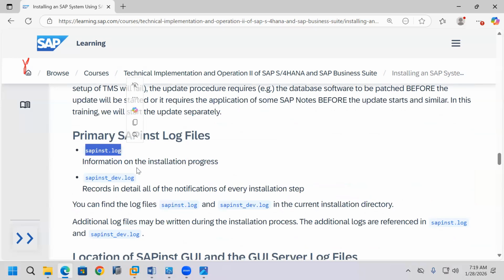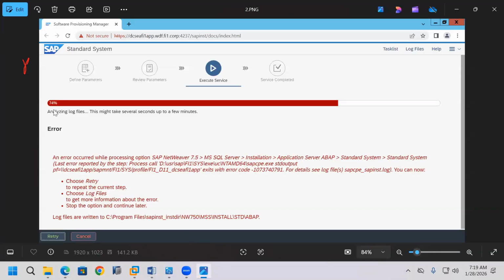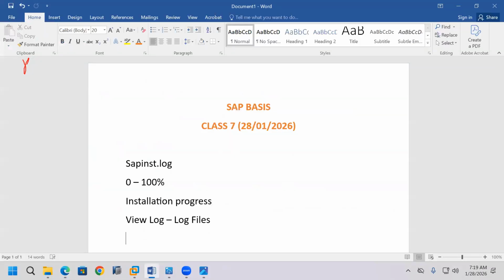SAP-INST.log contains information about the installation progress. What will be available here in SAP-INST.log? Installation progress information, meaning 0 to 100%. That installation progress information will be available in SAP-INST.log. That means if we get any error during the installation progress, we want to see it in the SAP-INST.log file.